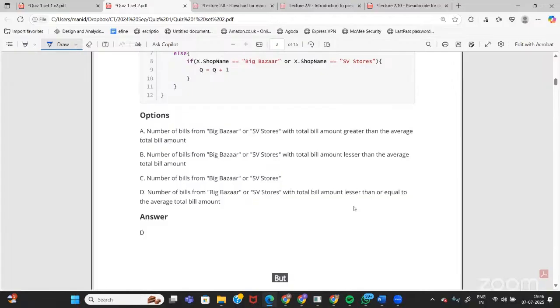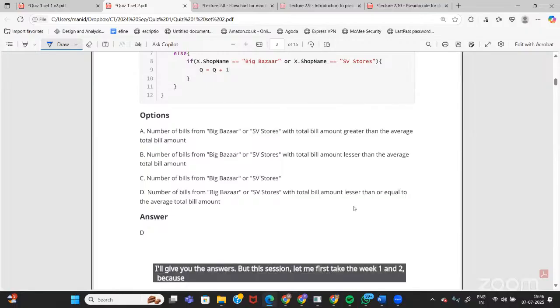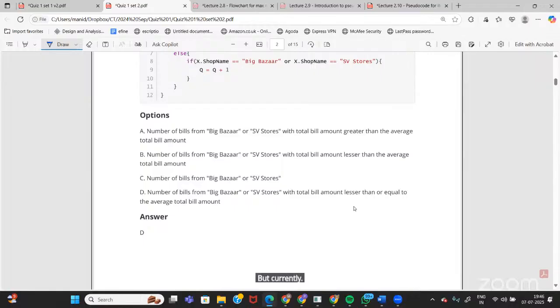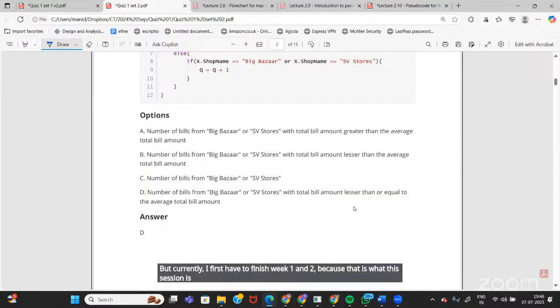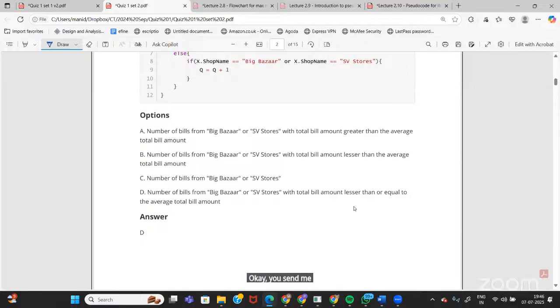But what I can do is, if people have doubts in the week 5 assignment, please send me your doubts. Okay, I'll give you the answers. But in this session, let me first take weeks 1 and 2, because this will not be discussed again before quiz 1. Week 5, I know the deadline is now, but currently I first have to finish weeks 1 and 2 because that is what this session is for. You send me a mail, I will give you the answers.